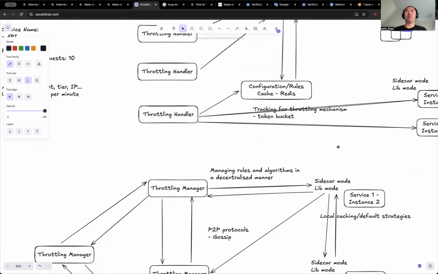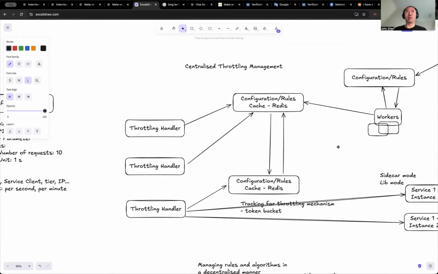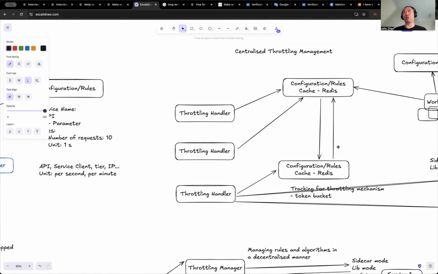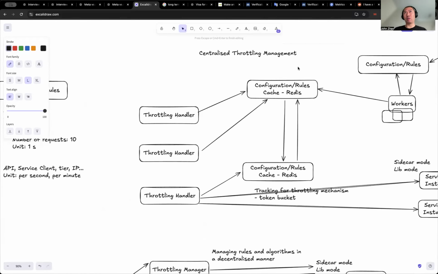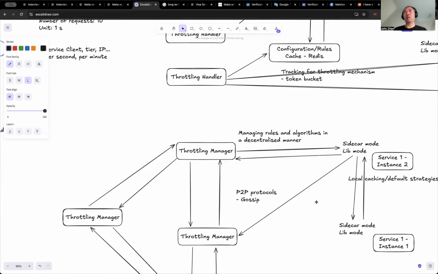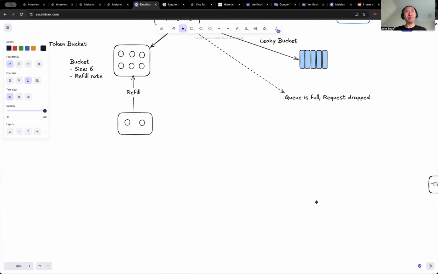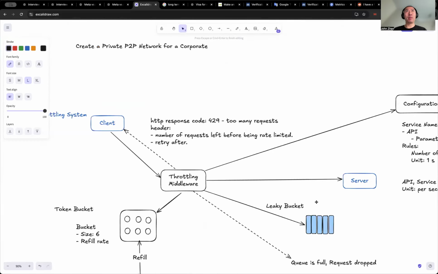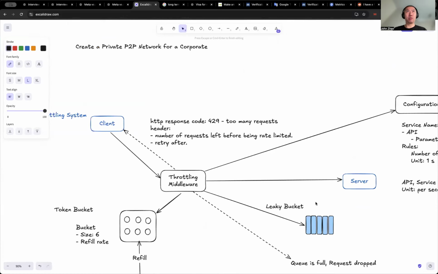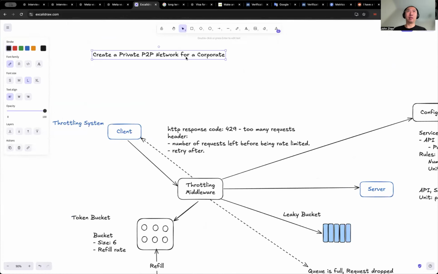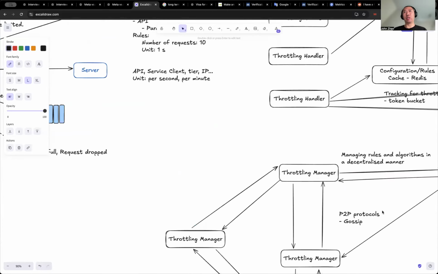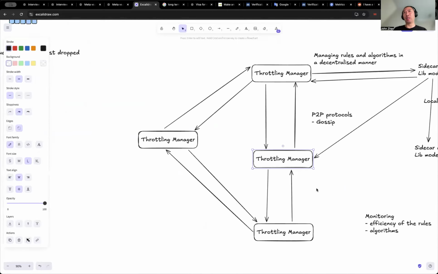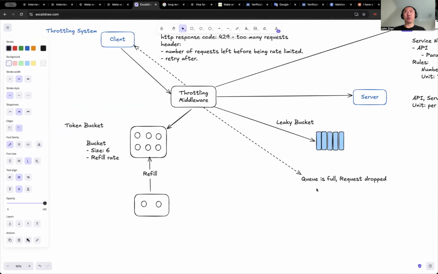So hopefully you have a good overview of the throttling system, from a single instance to a distributed environment, for centralized throttling management and decentralized. So that's an overview of throttling. In the next session, we can go a little bit deeper into the P2P network, which I briefly mentioned here. It's a quite interesting concept for extreme requirements for performance and scalability. So I'll keep you tuned.